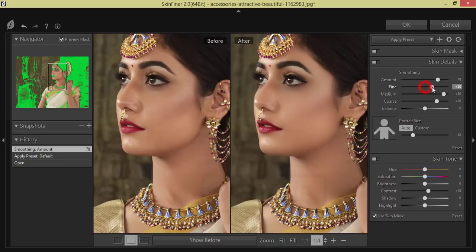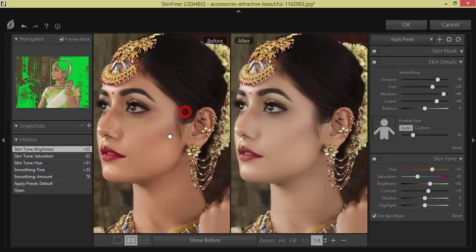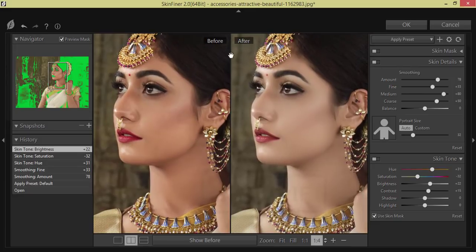So here are the fining options. If I make it finer, that will be nice. And here is the skin tone, what will be the color of the skin? I'll make it a little bit yellowish because the ambient light is yellow. Here is the saturation, I'll decrease the saturation, and here is the brightness, I'll increase the brightness a little bit. So you're getting the changes, the difference between the before and the after.